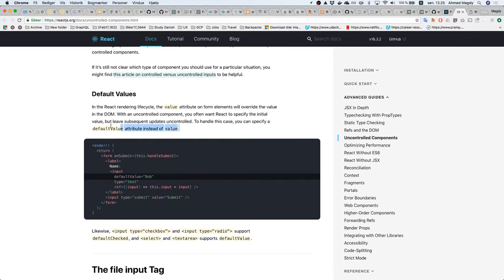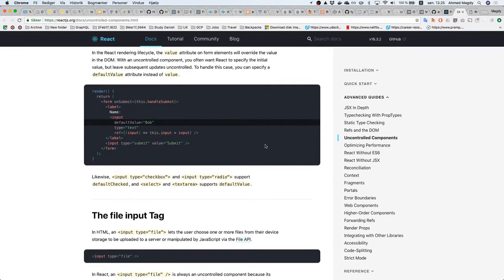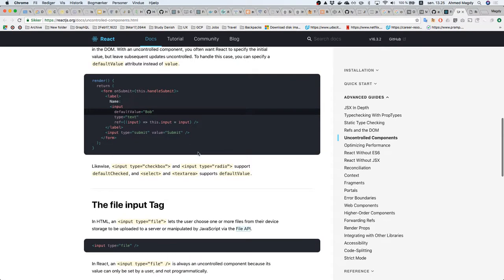But if you want to set the default value, you don't use value, because if you use value, then it's controlled. You use defaultValue only if you're using the ref. If you're ever in doubt, just read the uncontrolled components in the advanced guides and the controlled components in the forms.